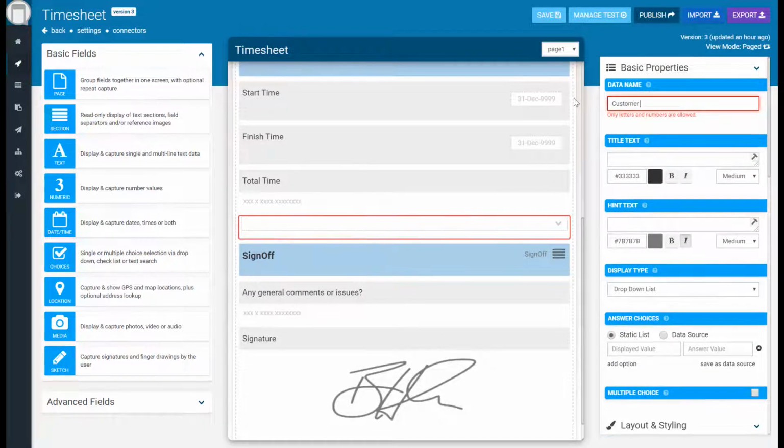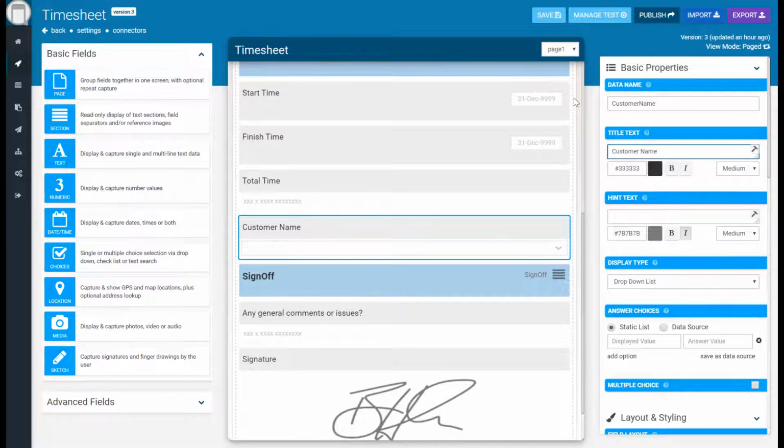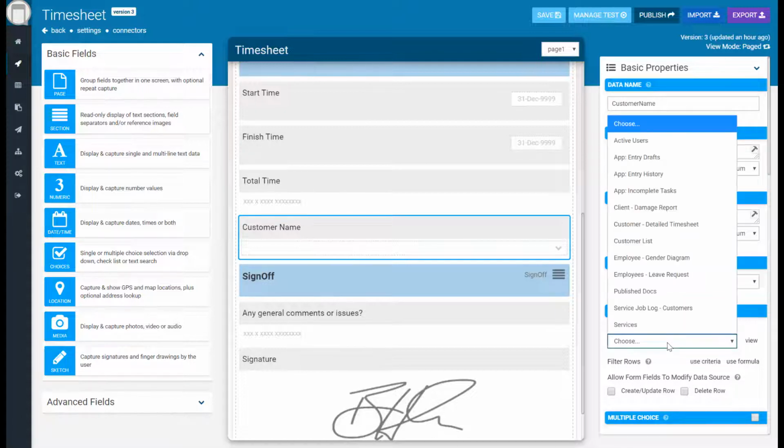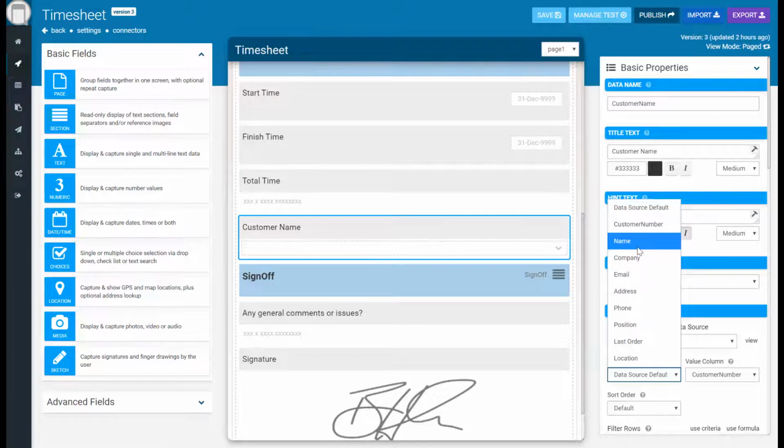Give it the name, customer name, and then also the title text, customer name. In the display type properties, select drop-down list. And then under answer choices, select data source. From the drop-down, select the customer list that we've just created. Under the display and value properties, select the customer name column.